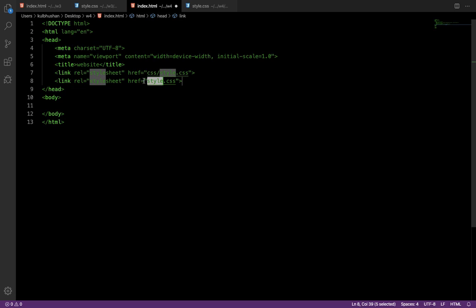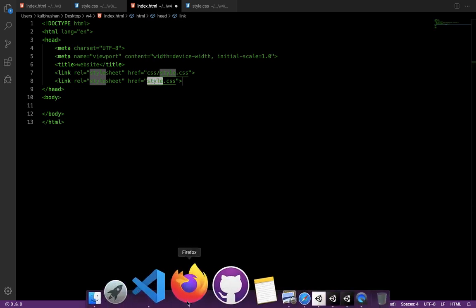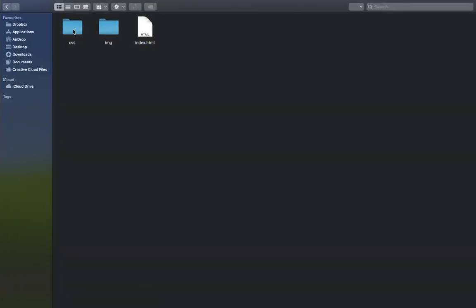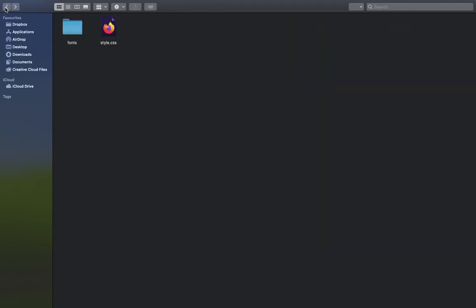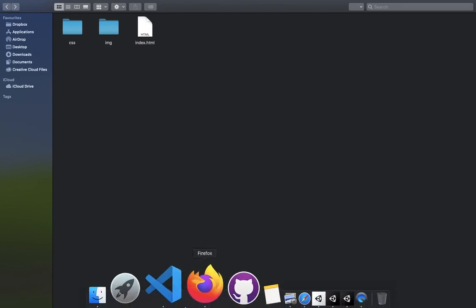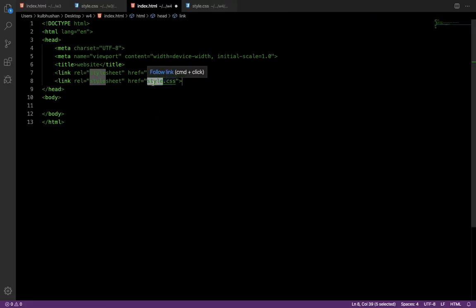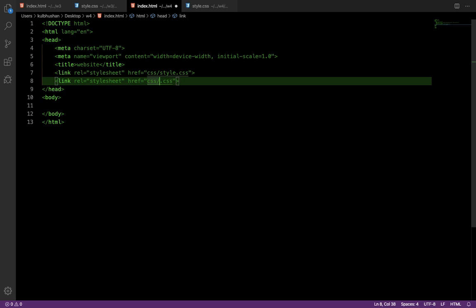We also need to attach the font or something. So how and where is that? Come back to the folder. Inside CSS there is fonts, there is CSS, and then there is this file. You have to go like this. I will write it now. CSS, then fonts, then another folder CSS, then all.min.css. This way we are using the font. Awesome. I think we are done.